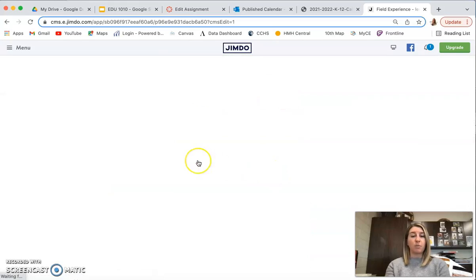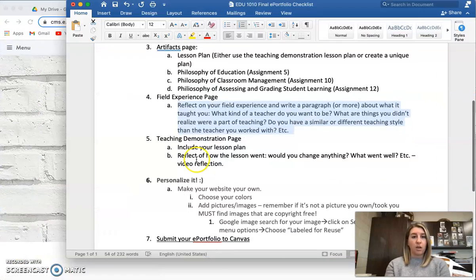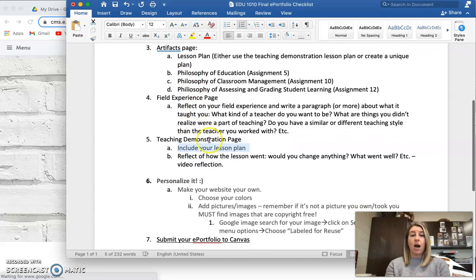Your teaching demonstration page, you need to have your lesson plans from your team teaching. And so honestly, just do the same thing that you did on your artifacts page. You do on this page as well. And then reflect on how the lesson went. Would you change anything? If you would, what would you, so like, what did you do? What would you change? What went well? You have your feedback from me that you can use for this very reflection.